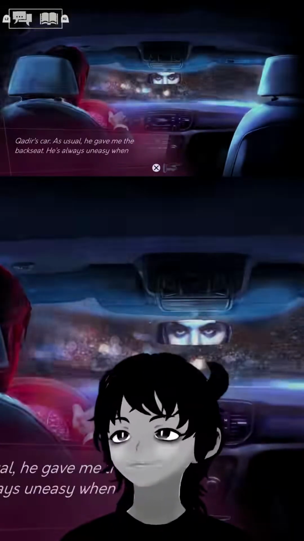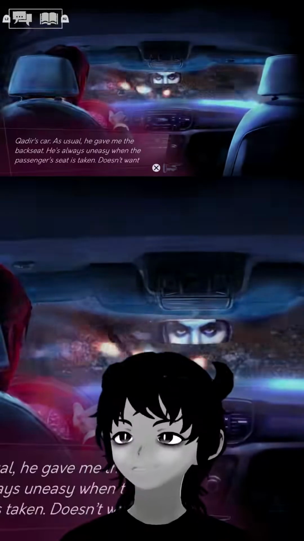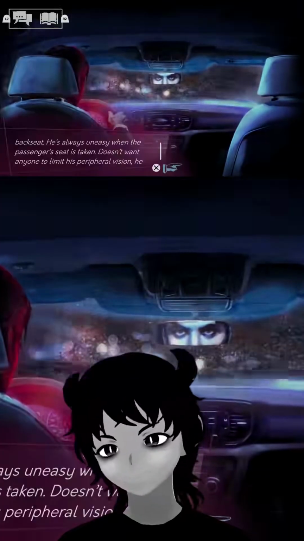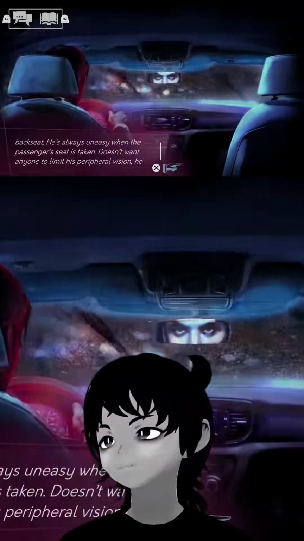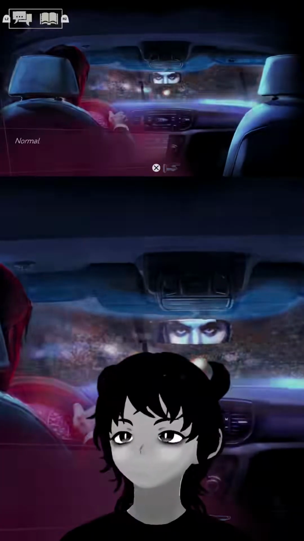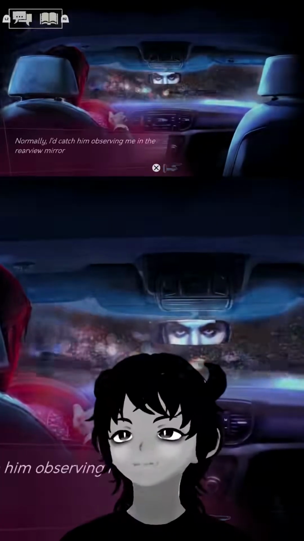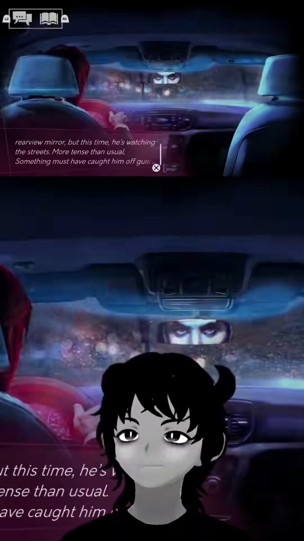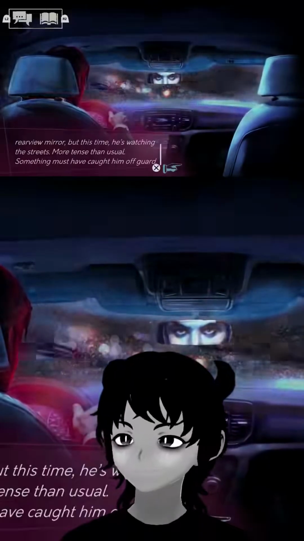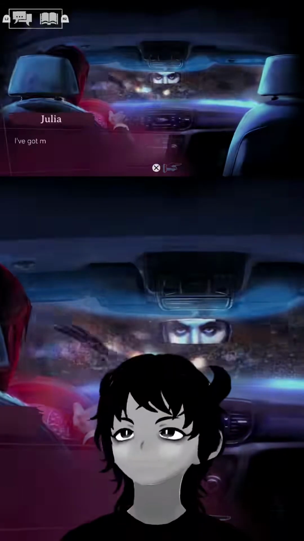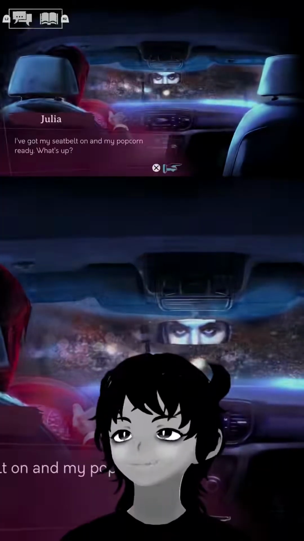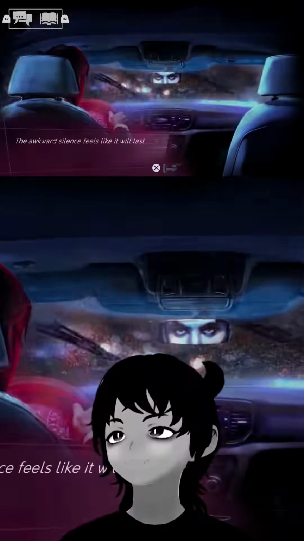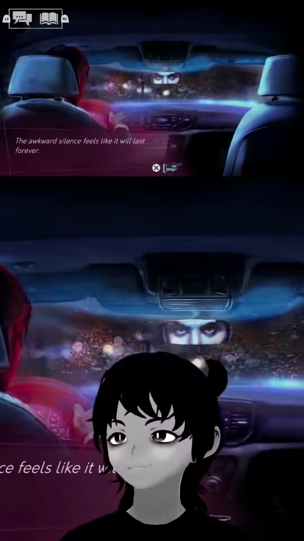Guadar's car, as usual, he gave me the back seat. It's always uneasy when the passenger seat is taken. He doesn't want anyone to limit his peripheral vision, he says. Normally, I catch him observing me in the rear view mirror, but this time he's watching the streets, more intense than usual. Something must have caught him off guard. I got my seatbelt on and my popcorn ready. What's up? The awkward silence feels like it will last forever.